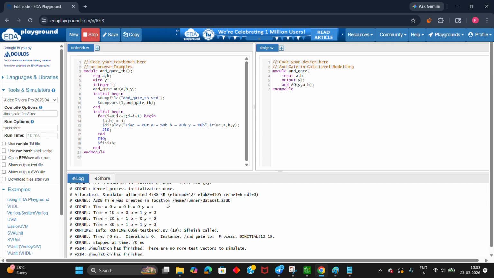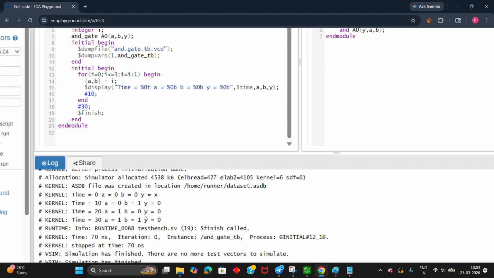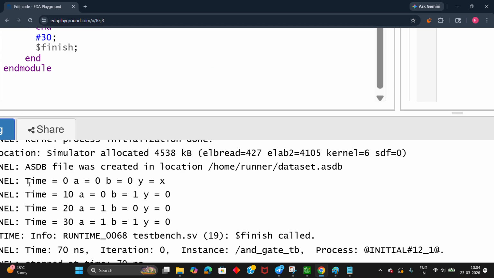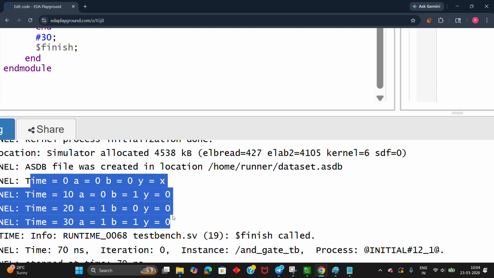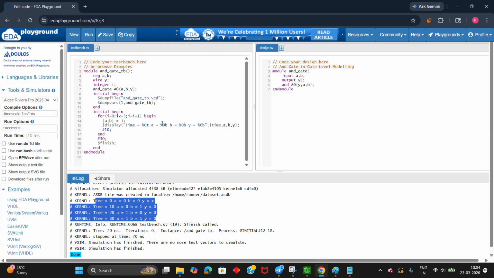Now we are going to see the output in the console window. Something has happened. Okay, it is going to show x. See, we are going to see the output in the console window, right? It is going to show x 0 0 0. It means in the TB we have some problem.